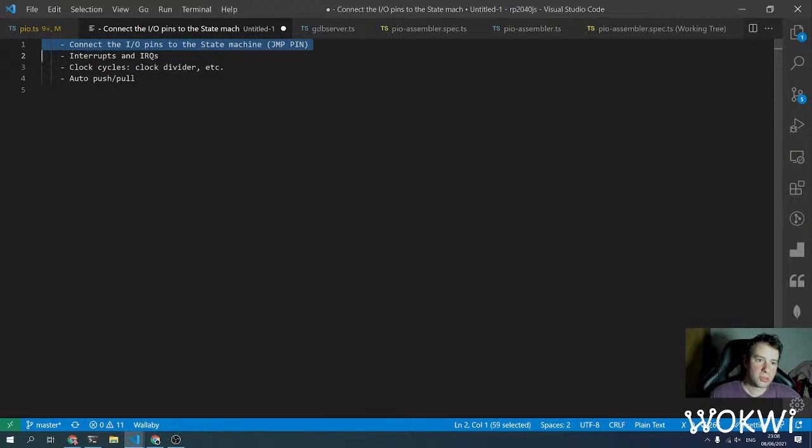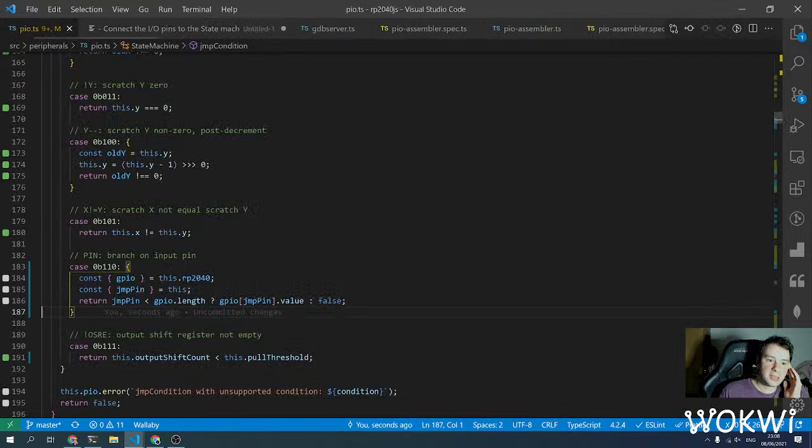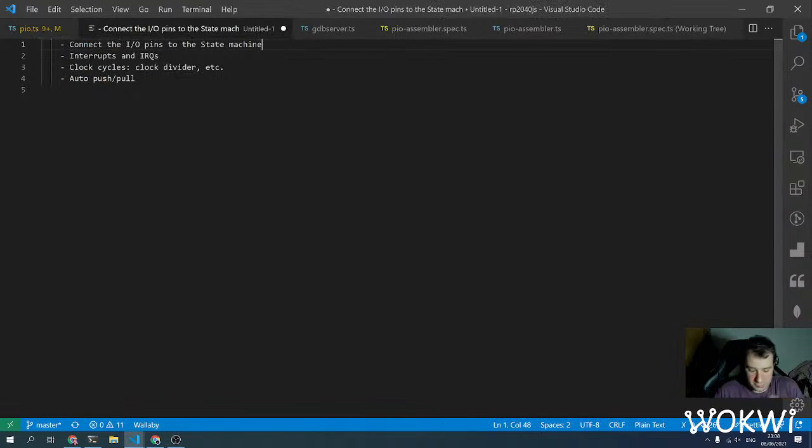Now the pins should be connected to the IO, to the state machines. Actually, we still need to connect them from the GPIO side of things, so we'll do it in a moment. What else do we have?